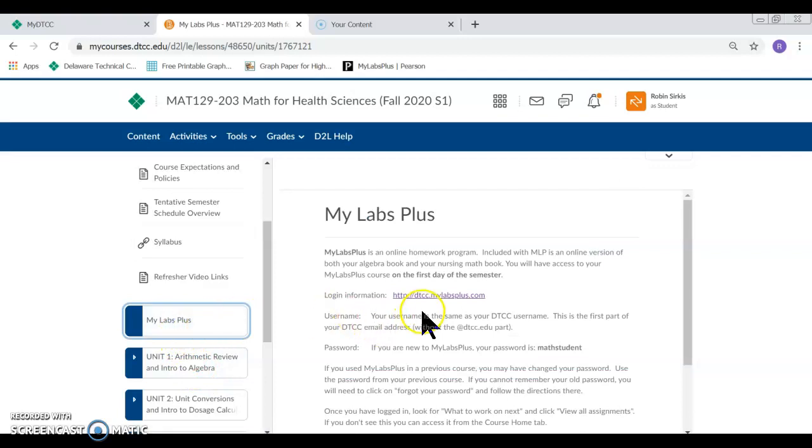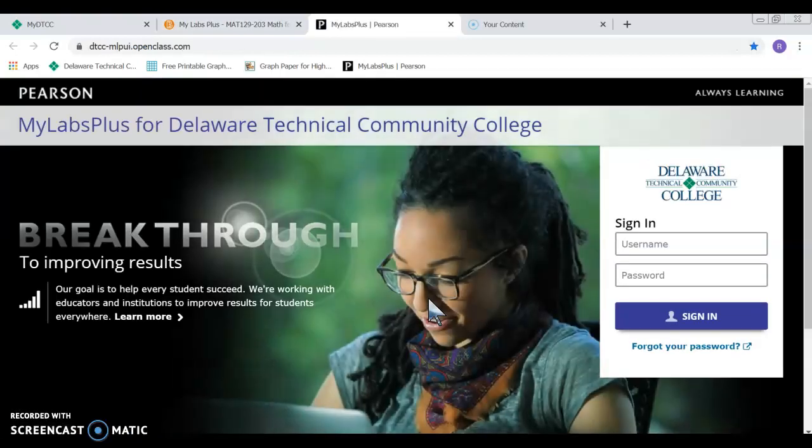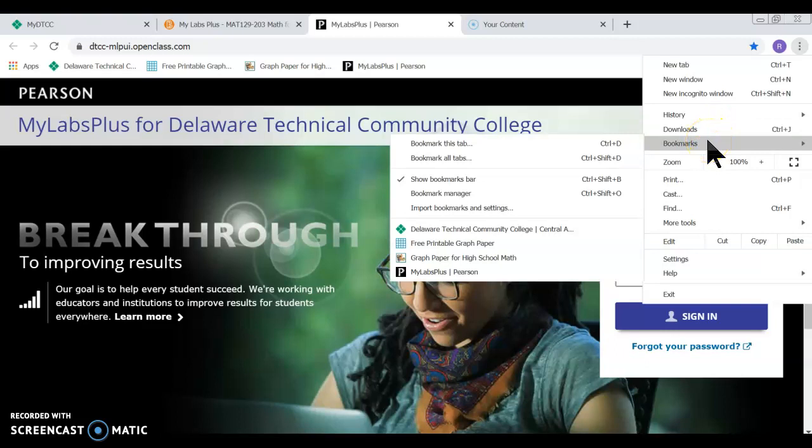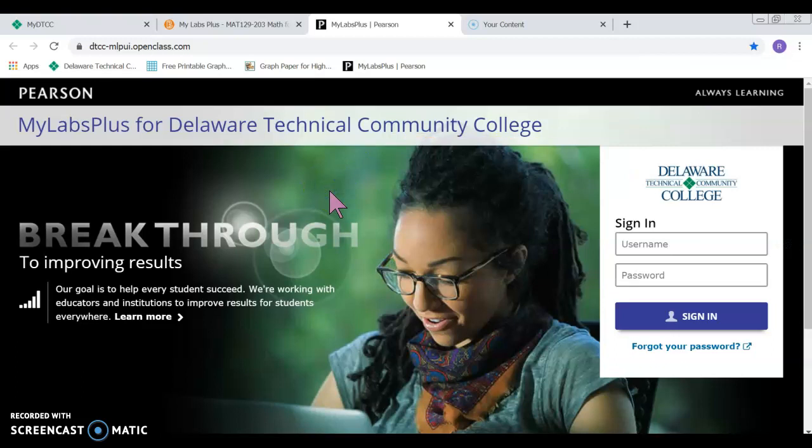MyLabs Plus is where you will access the ebook, take quizzes and tests, and do most of your homework. You will not have access to our MyLabs Plus content until the first day of the semester. Notice that our sign-in page has the Delaware Tech logo and has DTCC in the URL. I recommend setting up a bookmark for the sign-in page in MyLabs Plus so you can get to it even if the portal is down.